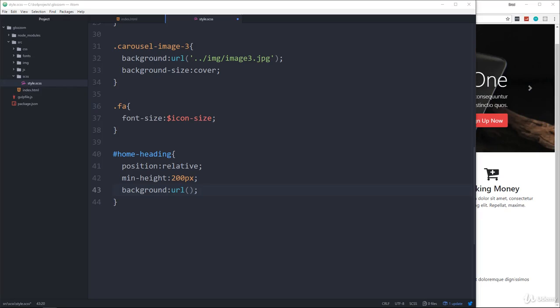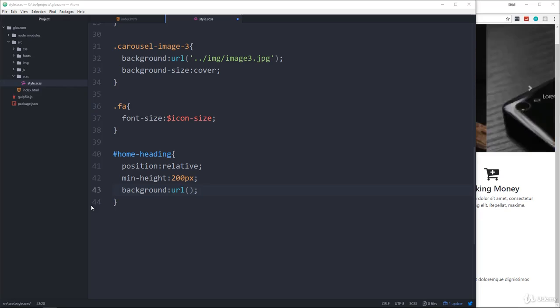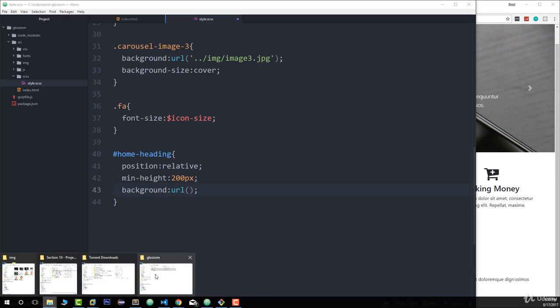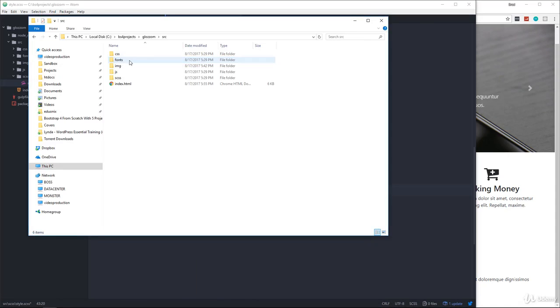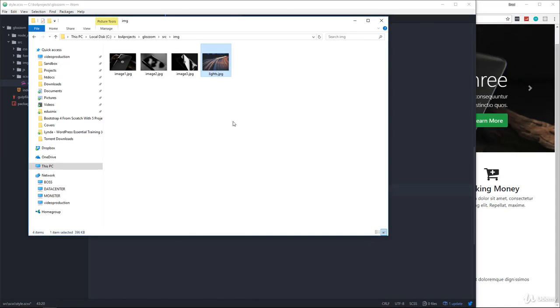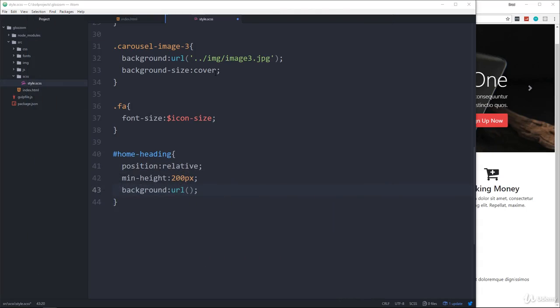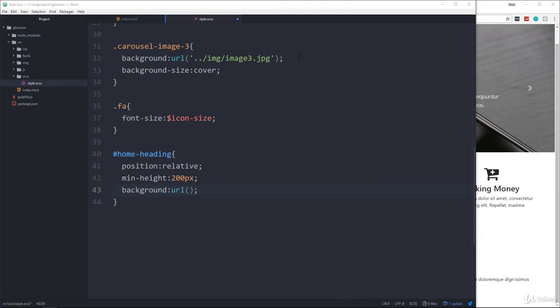Let me see, where is it? Okay, let's bring this down. It's going to go in the image folder and paste. Okay, so it's just these cars, this nighttime scene, and I got this from Pexels as well. Pexels is a fantastic site for really nice stock images. So that's called lights.jpg.